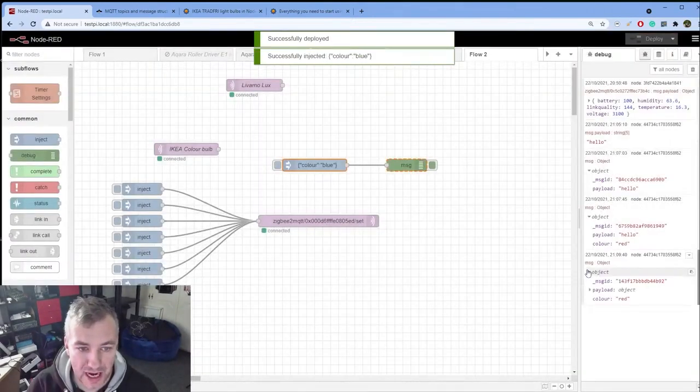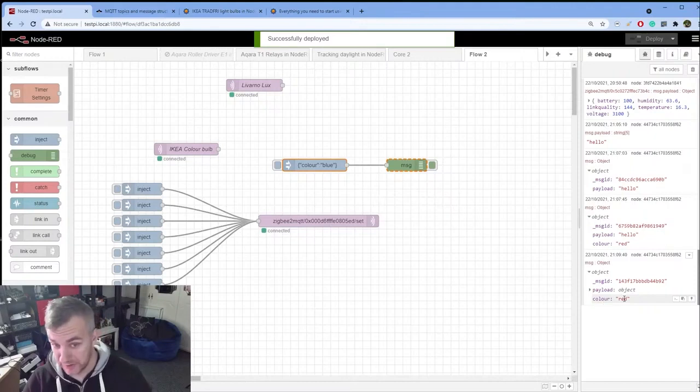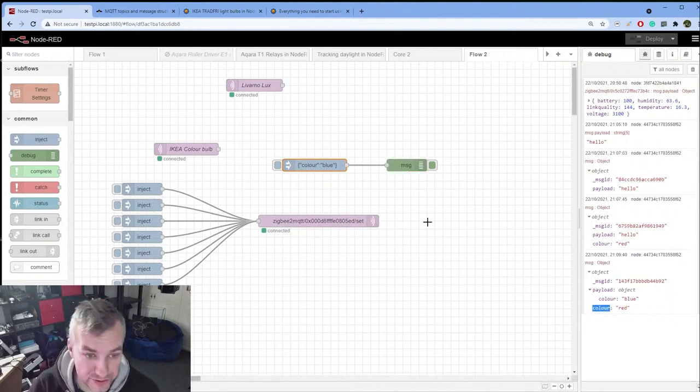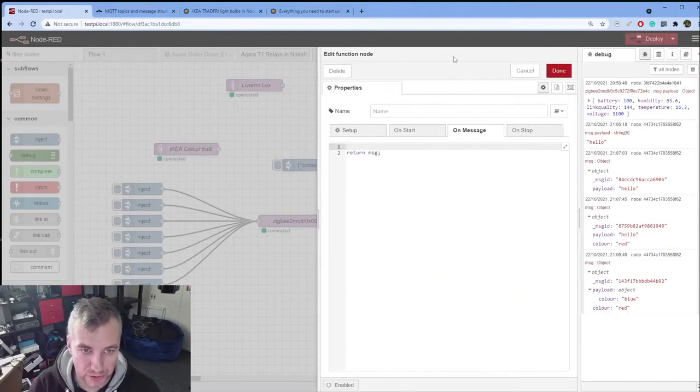So we are done. And now when I send this, you will see that our message object is still the same, but it also shows you in here that this message object has a payload which has its own properties as well. And this payload in here and this color in here, they're different. Now what's interesting about it, if I quickly open a function node, I'll show you something.